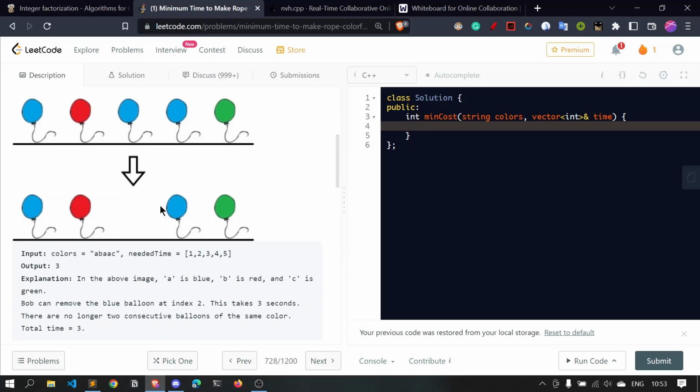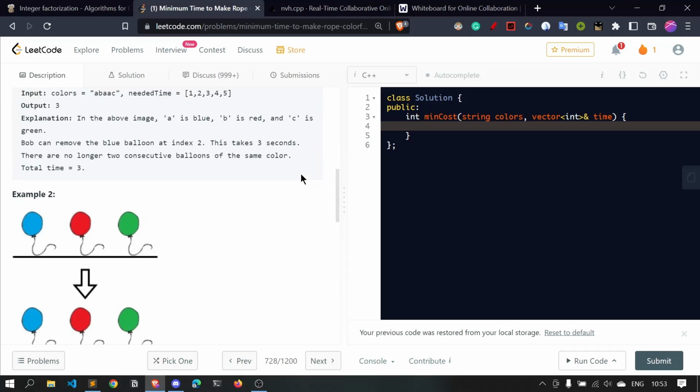Suppose for removing the third balloon we require 3 seconds, and for removing the fourth balloon we require 4 seconds. So what will we consider? We will consider removing the third balloon, because that will take only 3 seconds.